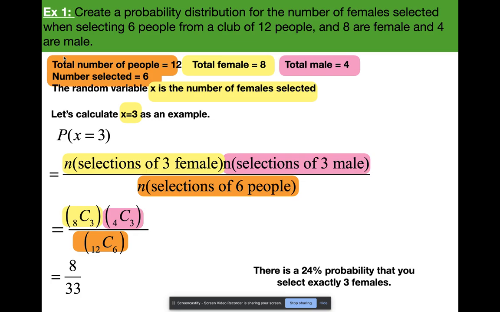Now, this is not a probability distribution though. This is only one particular value for a random variable. A probability distribution lists all the possible values. So I could continue to do this by hand, and calculate the probability that x equals 0, x equals 1, x equals 2. But again, we have tools available to us, so we are going to the spreadsheets.